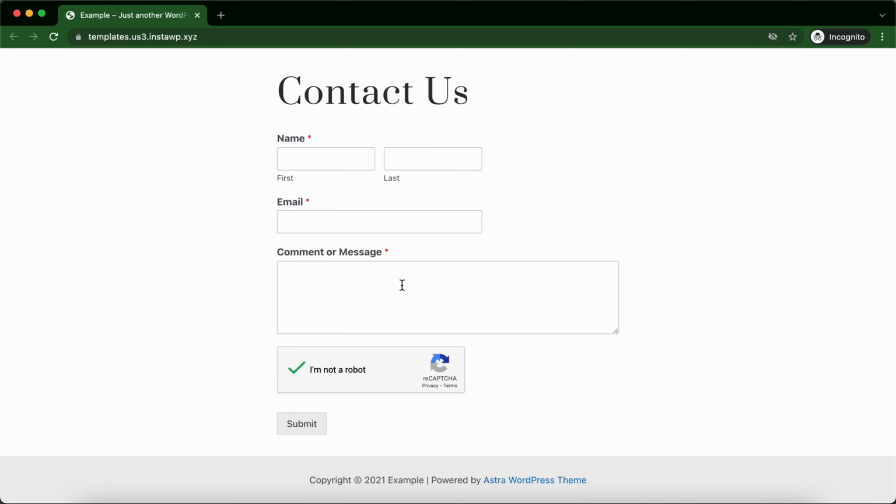Today we are going to be setting up CAPTCHA on WP Forms. And hopefully this can help reduce the number of spam messages you get in your inbox.